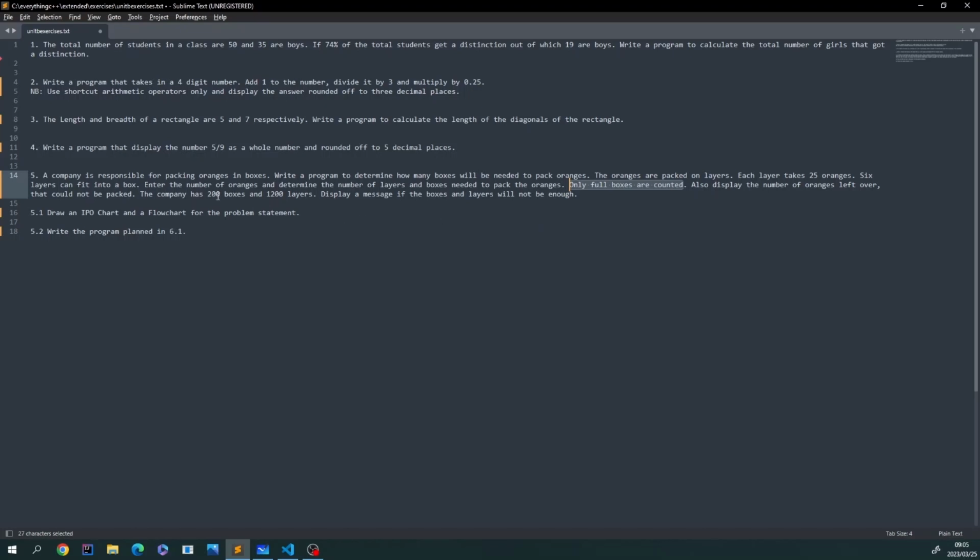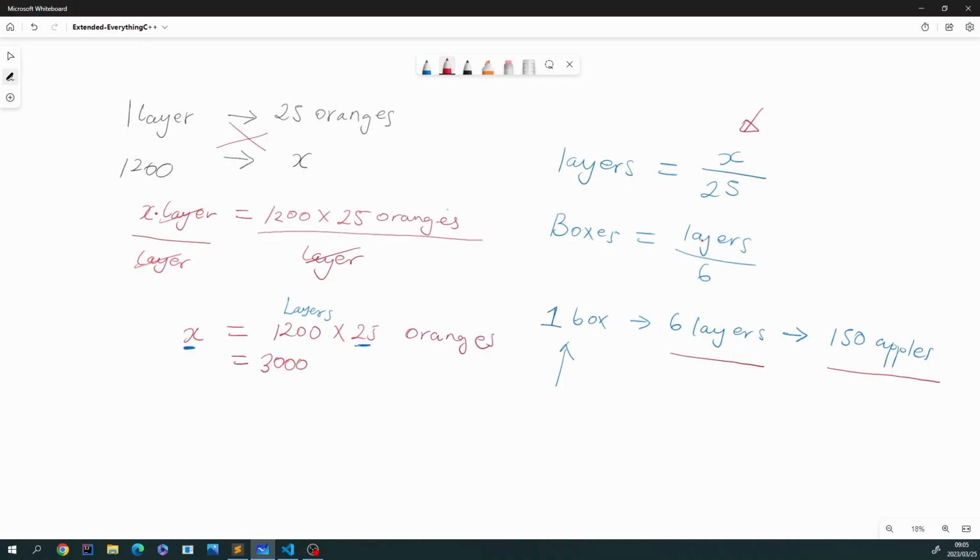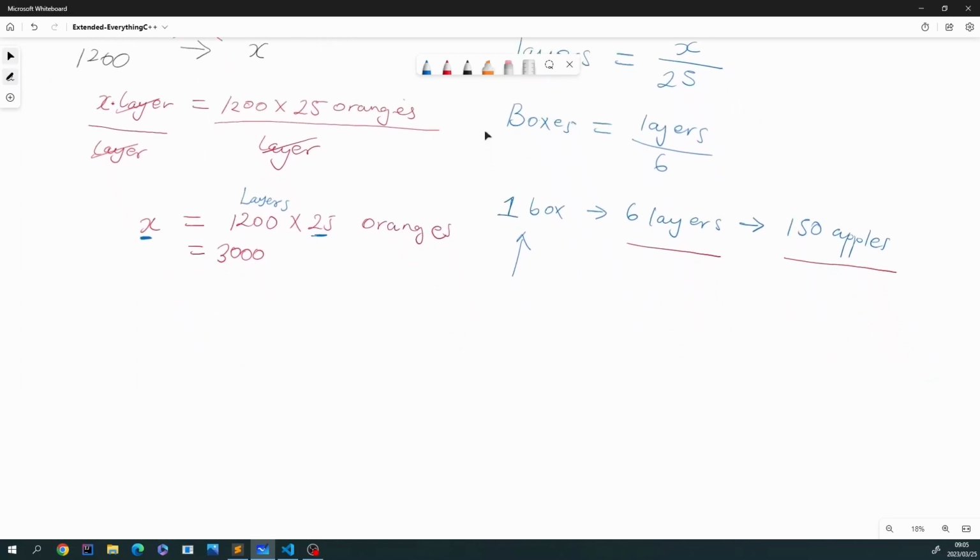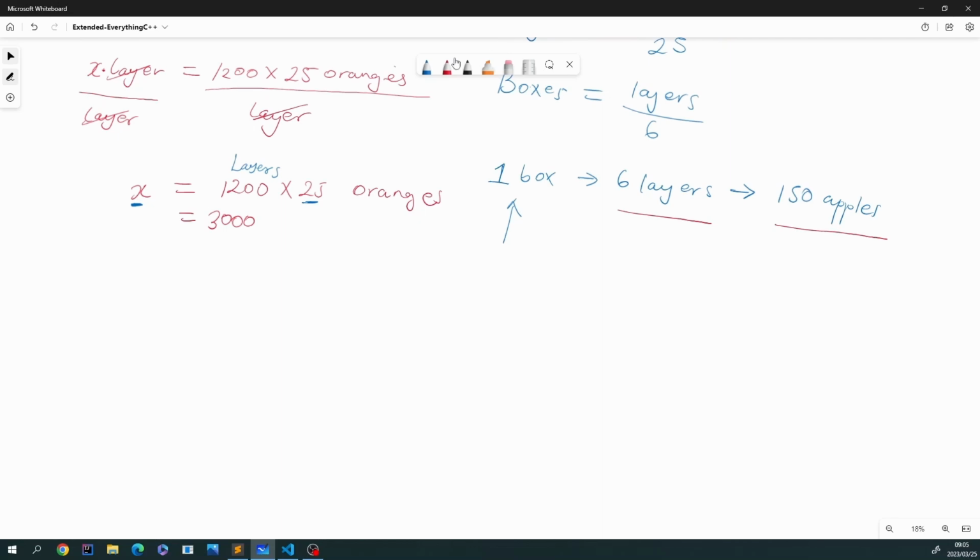The company has 200 boxes and 1200 layers. Display the message if the boxes will not be enough. Now, the leftovers, right? This is how you'd want to determine the leftovers. So we are saying now, given the x apples, and then let's say we are storing those.